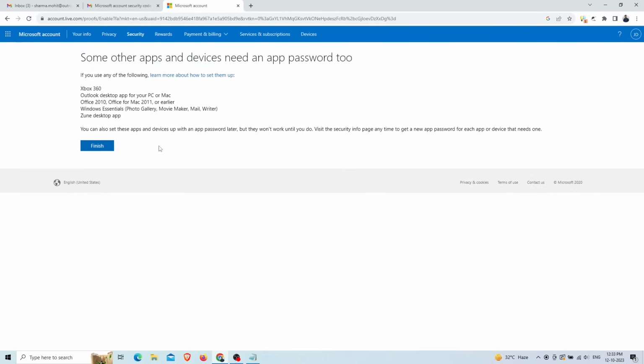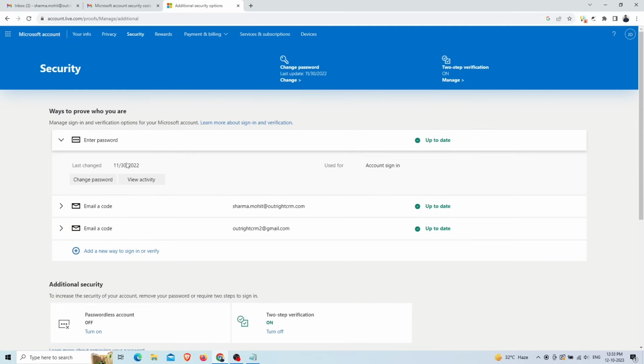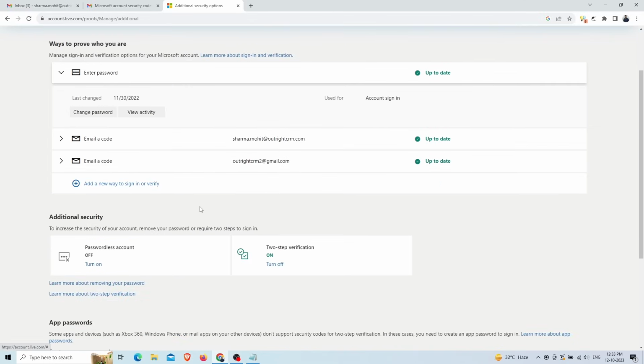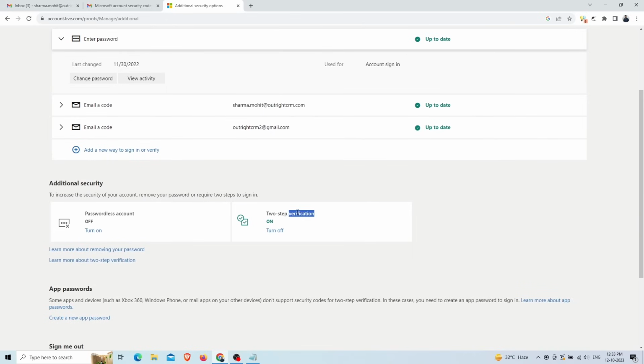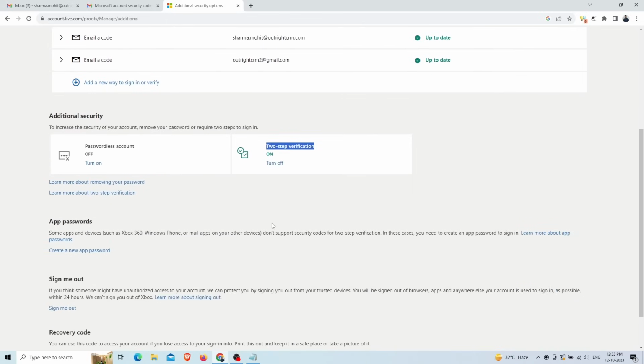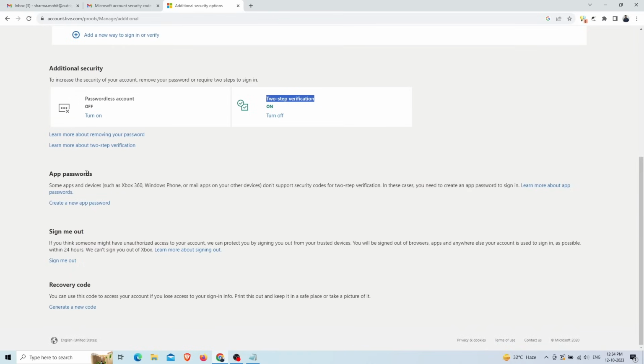Then click on the finish option. You are then redirected to the security page. Scroll down the page and you will see that the two-step verification is in on mode now. Just below the additional security option, there is an app password option. Click on create a new app password option there.